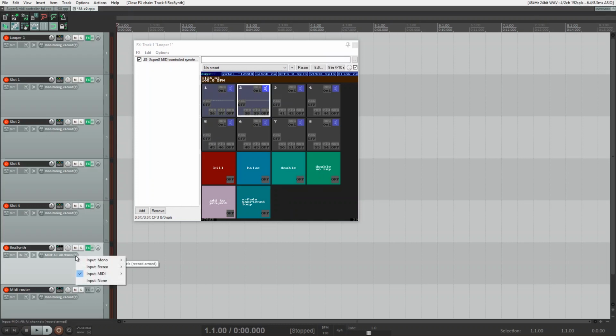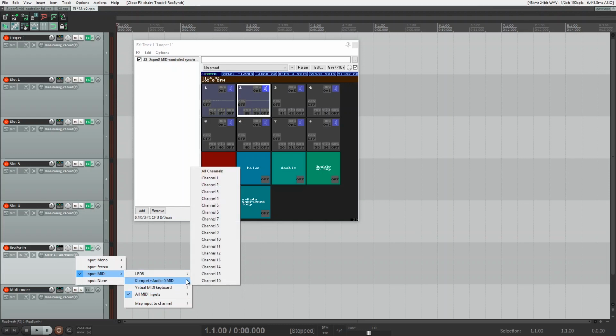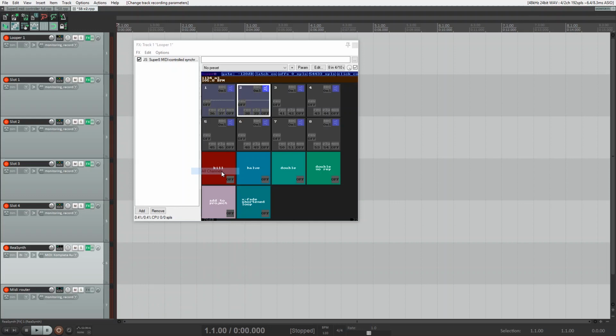It will get its MIDI input from all devices. Let's not choose MIDI from the LPD8. So we only want the complete audio MIDI, which includes the MIDI keyboard in my case. So now I get MIDI keyboard input here.